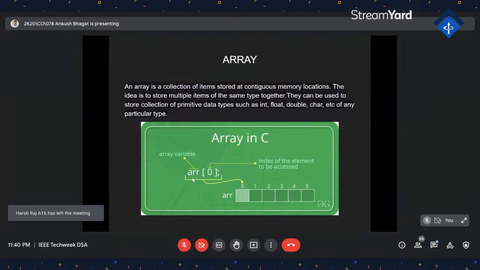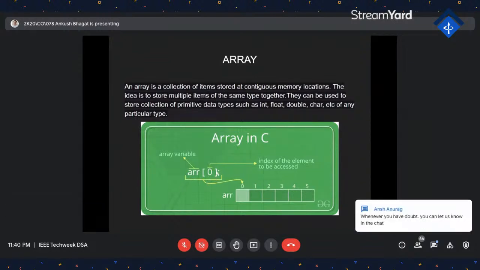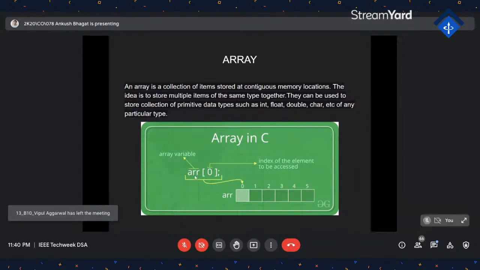So what is this ARR of 0? This is how we access a particular element in an array. ARR of 0 is accessing the first element of the array, that is, the element present at the 0th index. This ARR is the array variable name. The data type can be anything, an int array or a double array, and the variable name can be anything too. But just remember that whatever comes inside the square brackets will be the index of the element which we want to access.